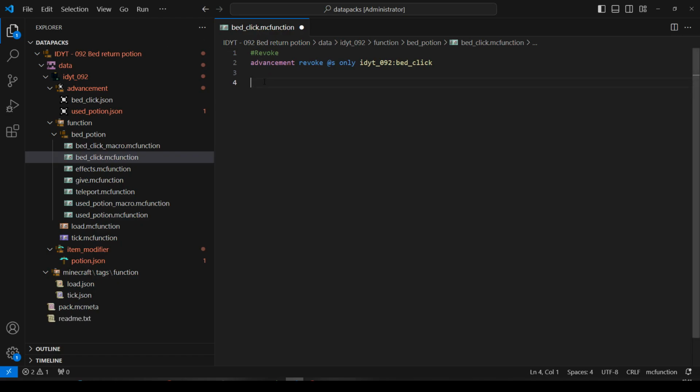Okay, so we've revoked the advancement. Let's exit if the potion isn't in the main hand. Exit if not main hand. Let's clear some data. Clear temp data. Let's save some data. And then let's modify the item. Modify item. Okay. Exit if not main hand.